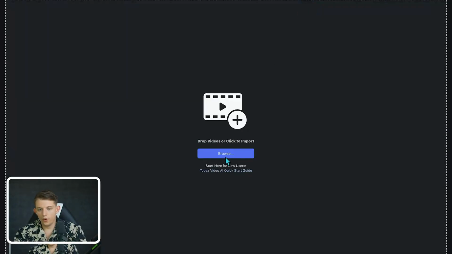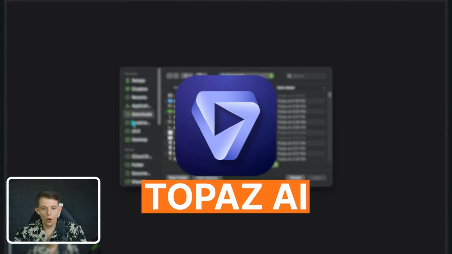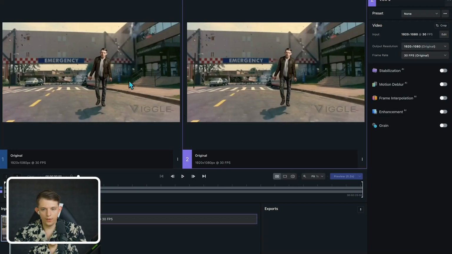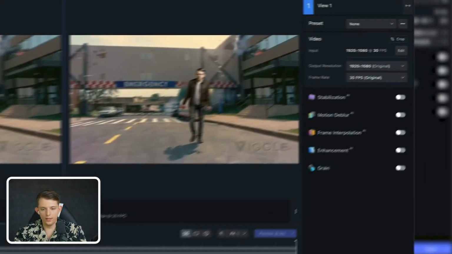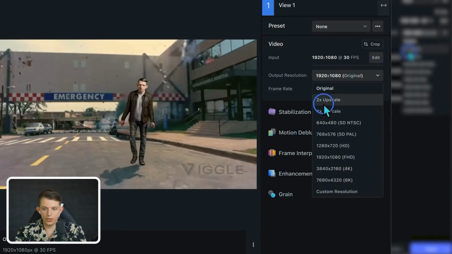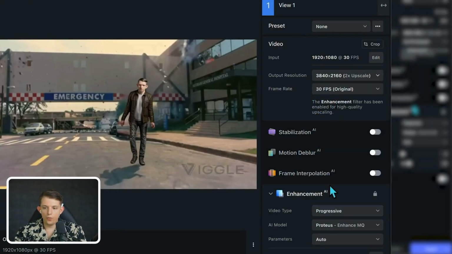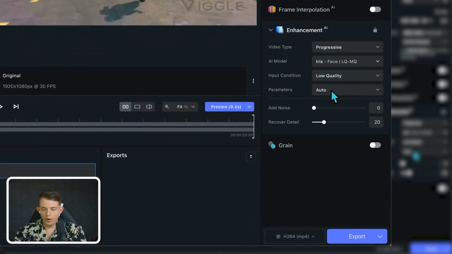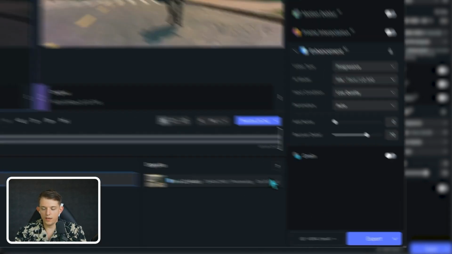The first thing we're going to do is use Topaz AI. We're going to upload the video in Topaz, and this is an upscaler. So we're going to 2x upscale this. We are going to use the Iris model because we really want the face detail to be recovered. So let's go to 70, and for the input condition, let's go low quality. Now we hit export, and this should take a few minutes.